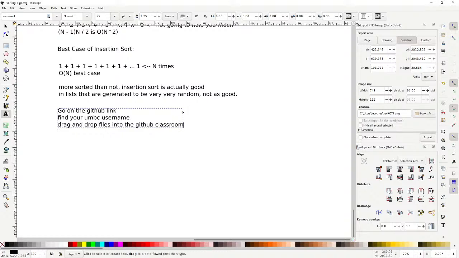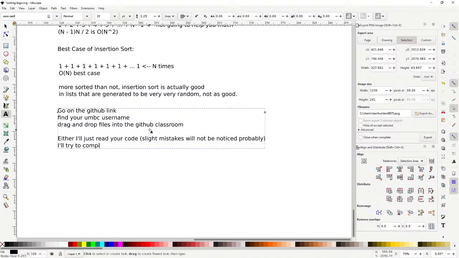Now I'm going to try to see if I can run some tests. I haven't been very successful in the last semester. I'm going to try to make it work a little better this semester. So that's on my end. If not, I'll just read your code, and so that means slight mistakes will probably not be noticed. Or I'll try to compile your code. Maybe not for this, probably not for this assignment.